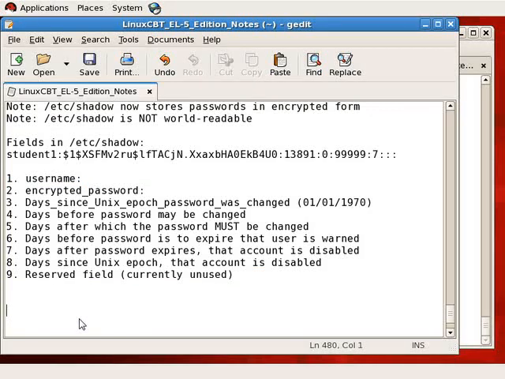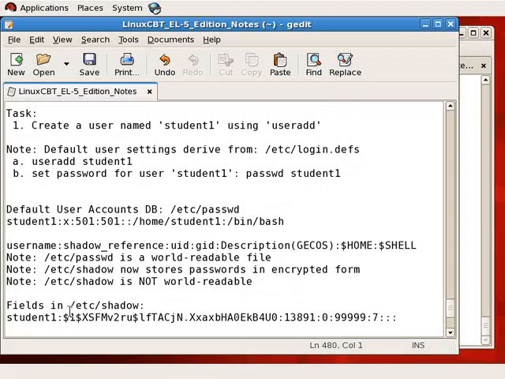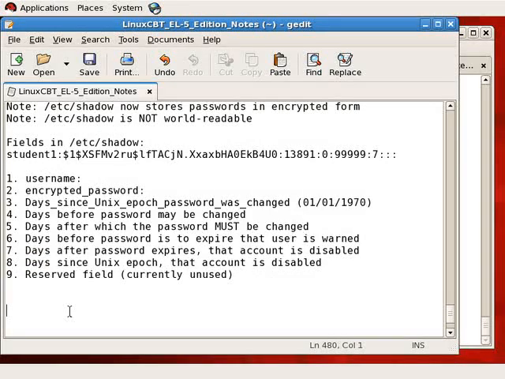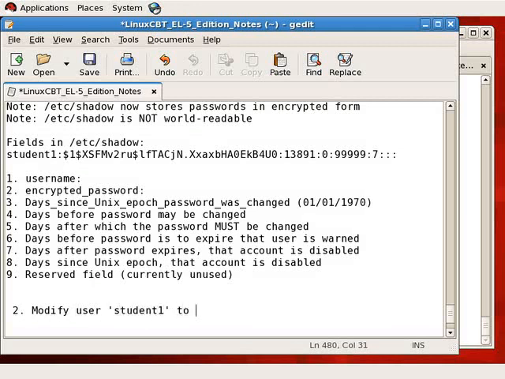Now there are other utilities available to help us manage users, other shell-based utilities. Supposing we wanted to modify some of the properties of the current user. So let's set a second task. Modify user student1 to have password expire after 45 days. And that's where we'd use the usermod command.